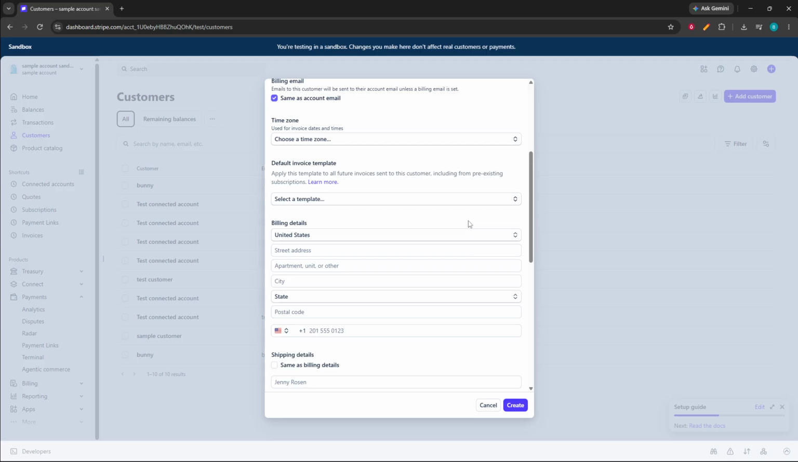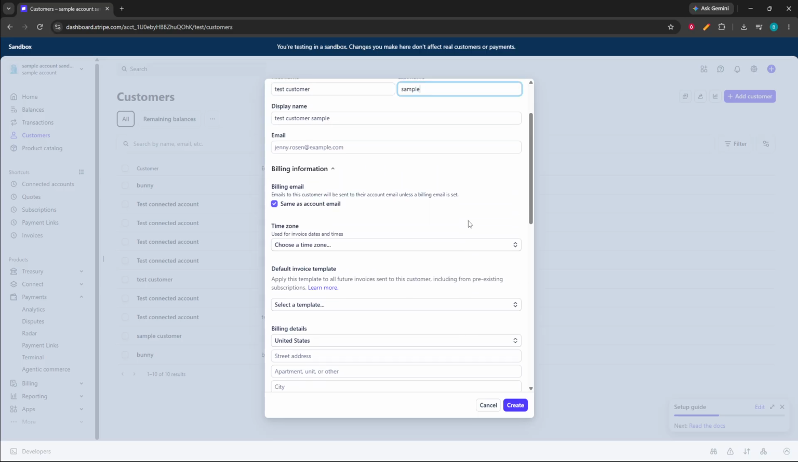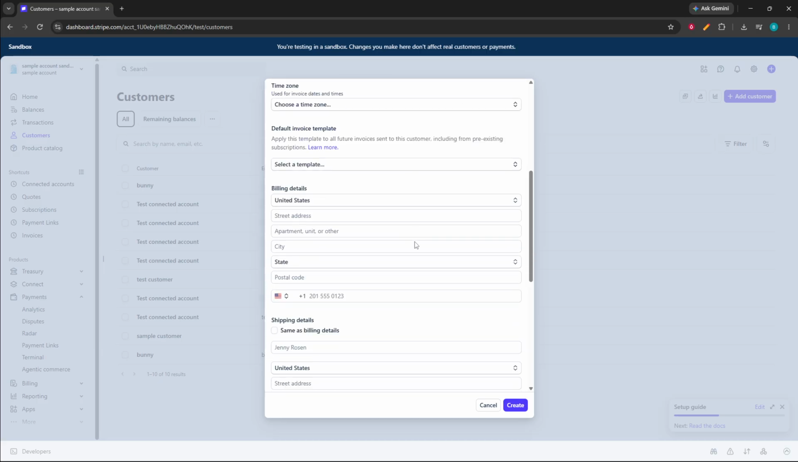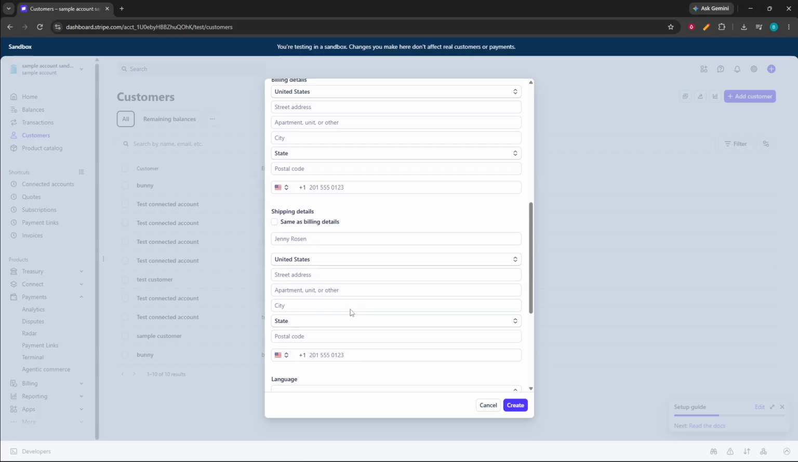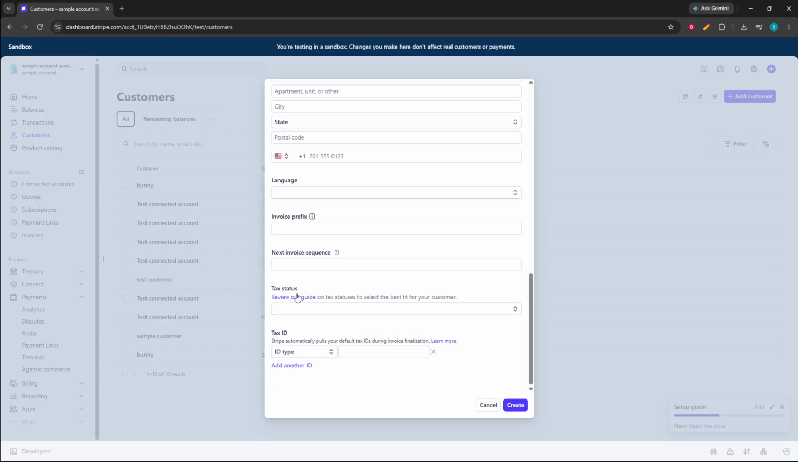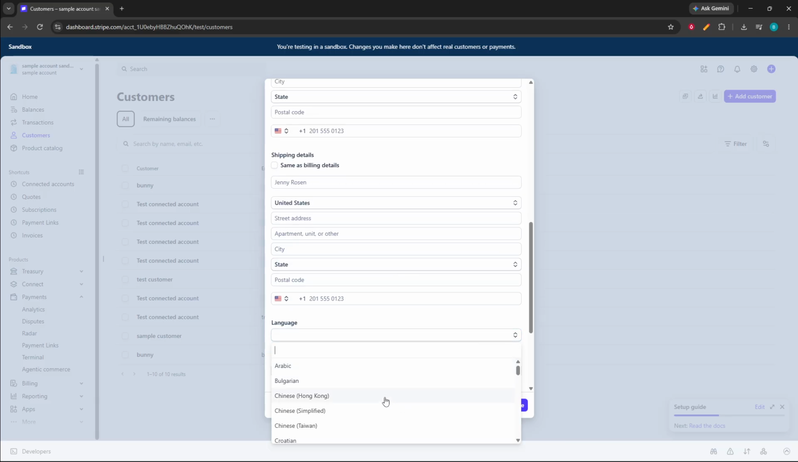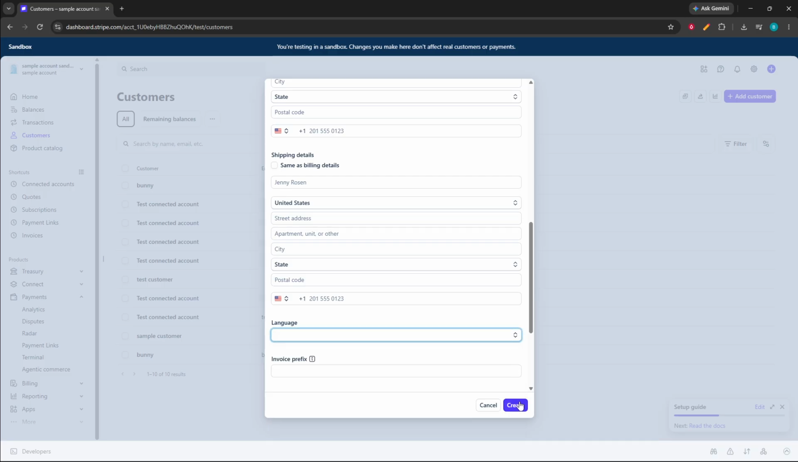Before you create the customer, take a moment to review everything you entered. Check the test customer name, email, language, billing details, tax information, shipping information, and invoice settings if you use them. Make sure all of the information matches the testing scenario you want to run. When everything looks correct, click Add Customer.